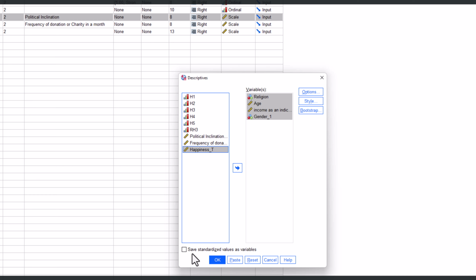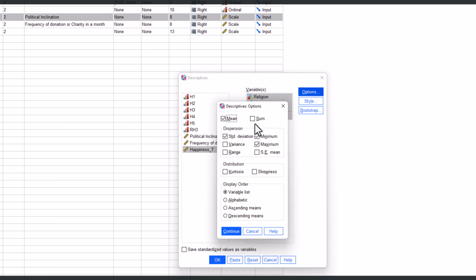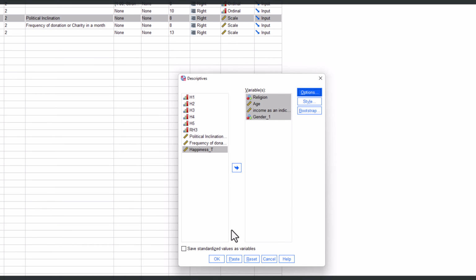This descriptives dialog box is different from frequencies. Under the left pane, there is an option to save standardized values for the variables we have entered in the right pane. Let's just skip this option at this point and we'll discuss it in later videos. Go to Options and another dialog box will pop up. Options for mean, standard deviation, minimum, maximum are already selected. Optionally, you can select skewness and kurtosis to view the data distribution. Let's just skip that at this point and click Continue and then click OK.